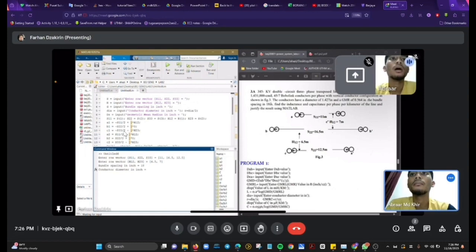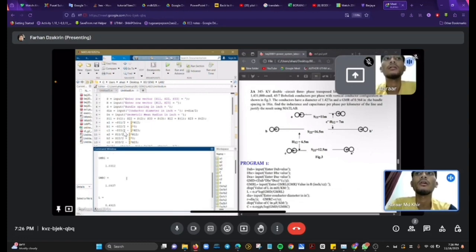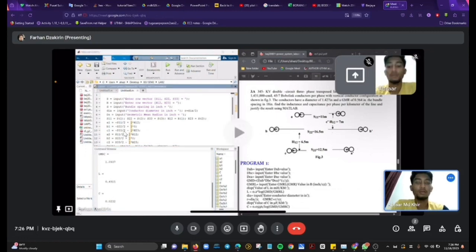Bundle spacing in inch has already been given. Conductor diameter in inch has also already been given. So we just key in the system as the coding has been given. We just key in all the data needed for MATLAB to automatically calculate the values that we need according to the questions. Okay, that's all for me.